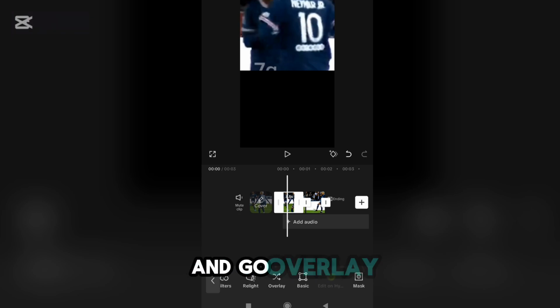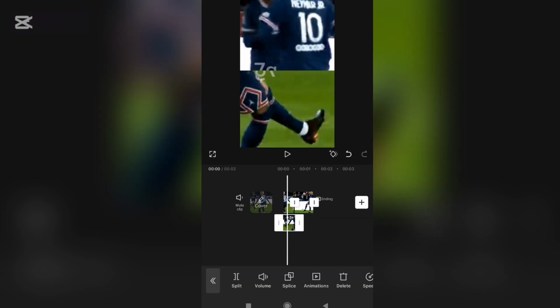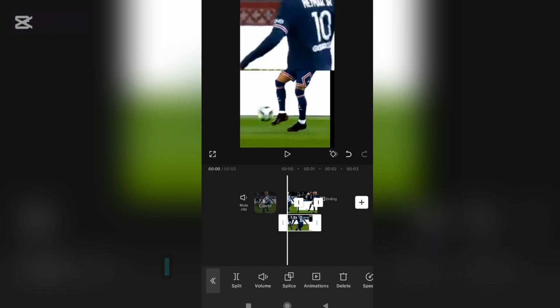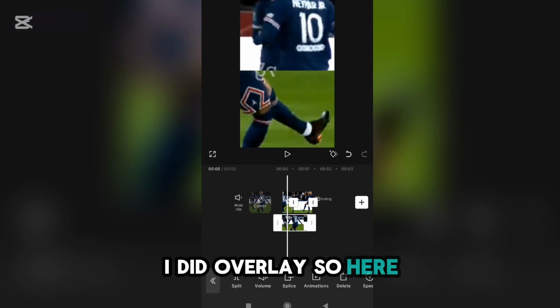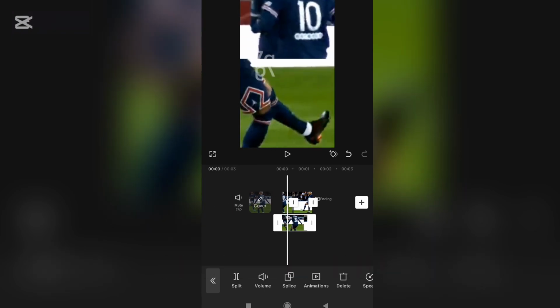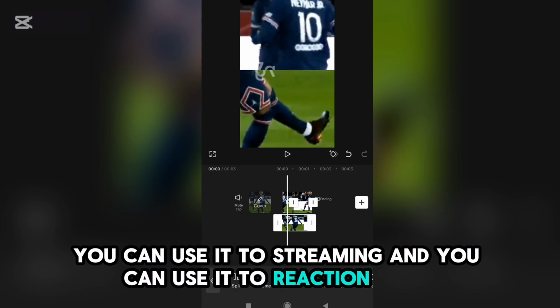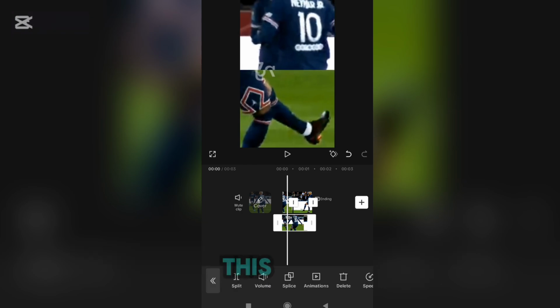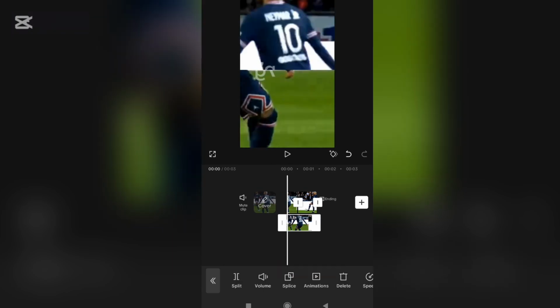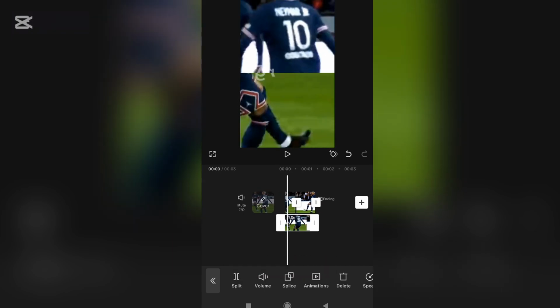And go overlay. Wow, added overlay. So here you can use it for streaming and you can use it for reaction video. This good. Up, down.